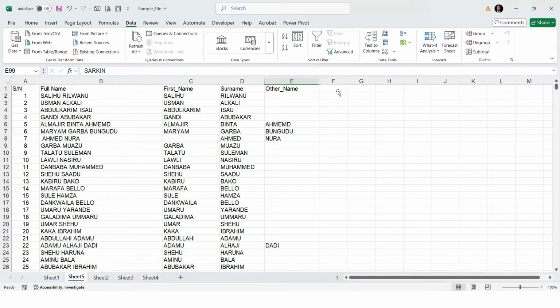So I can even come here and add another column for last name. Since we have other people, maybe it's the name of their city or something, there is a space there. That's why we have another thing else. So this is how to use text to columns. Now you have separated it.